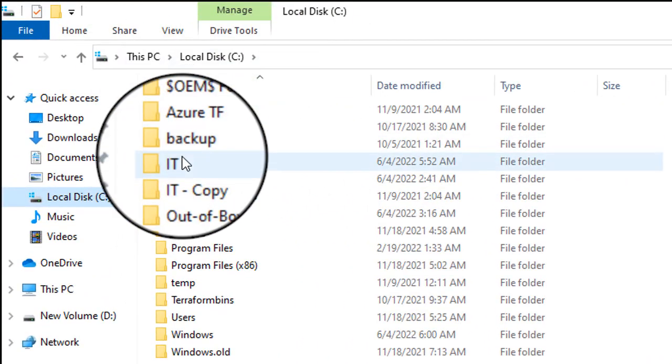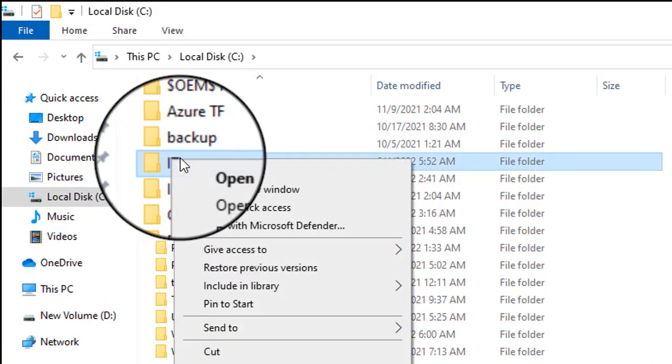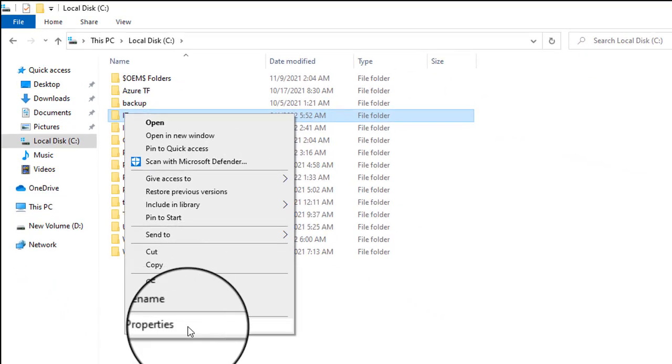Navigate to the folder where you're having the problem. Let's suppose I have issues on this folder. Right-click on the folder and click on Properties.